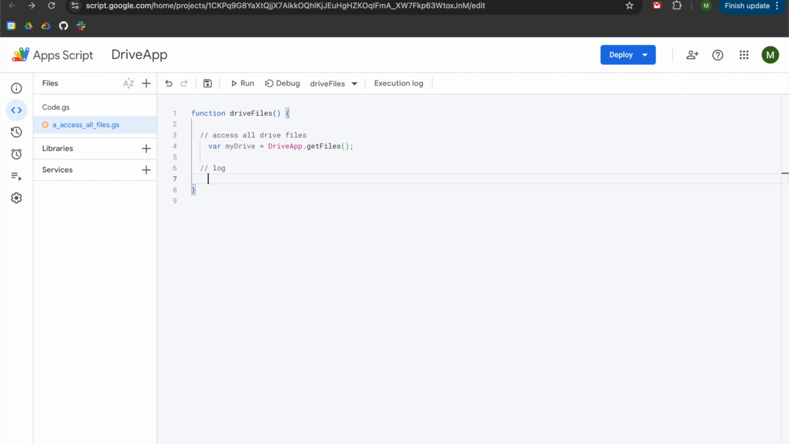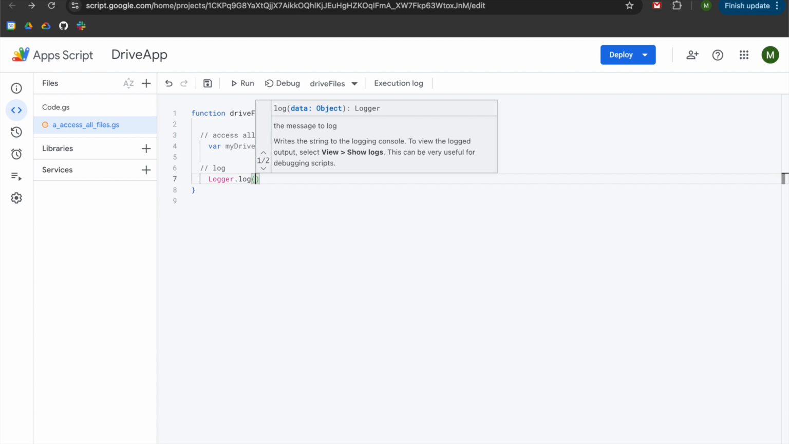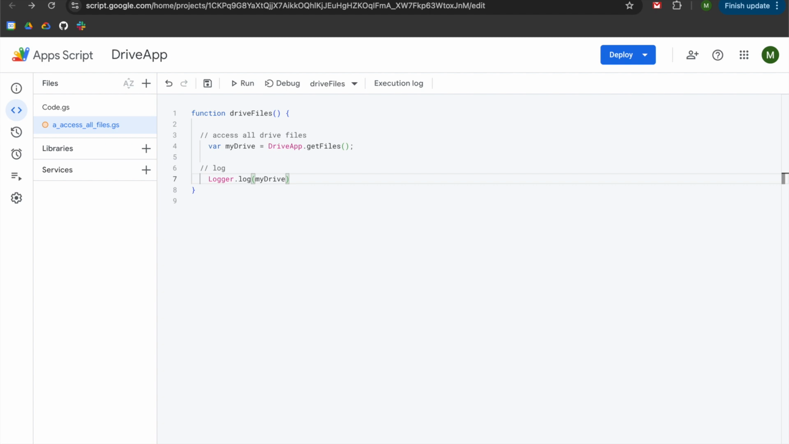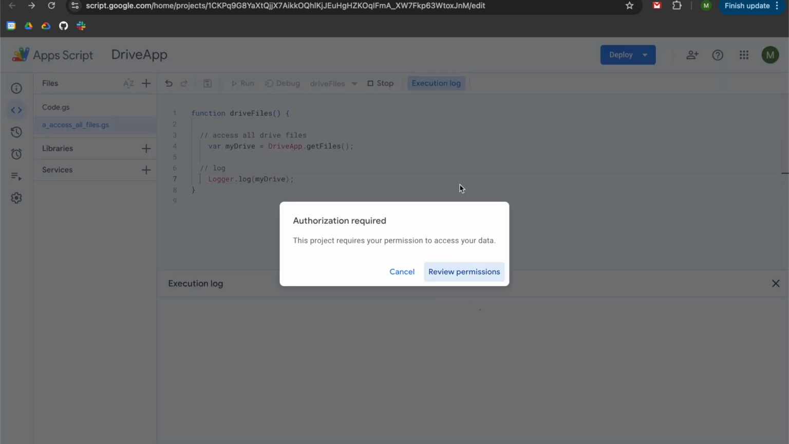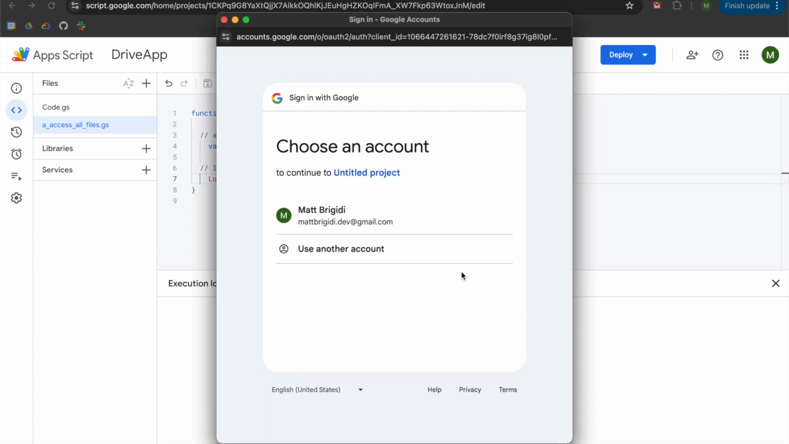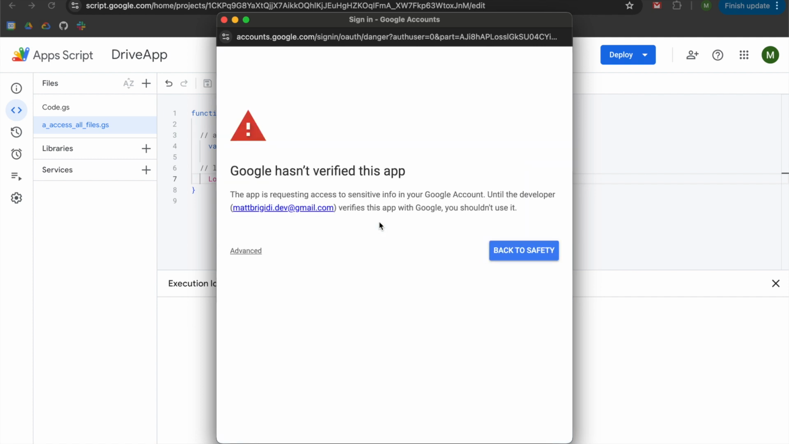So we're going to hit enter and tab, and then we're going to do capital L, Logger.log, open parentheses, and then we're going to pass the my_drive variable that we created on line 4. We're going to add a semicolon. We're going to save our project, and then we're going to hit run. At this time, we're going to be asked to provide authorization so that DriveApp can access our drive. So you're going to select your email account.